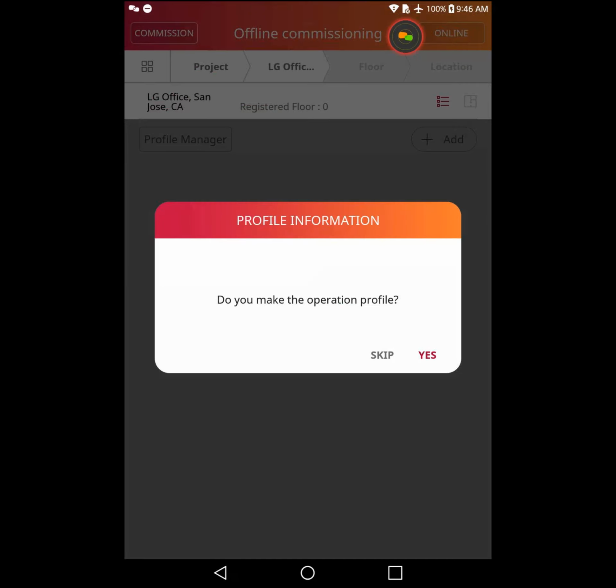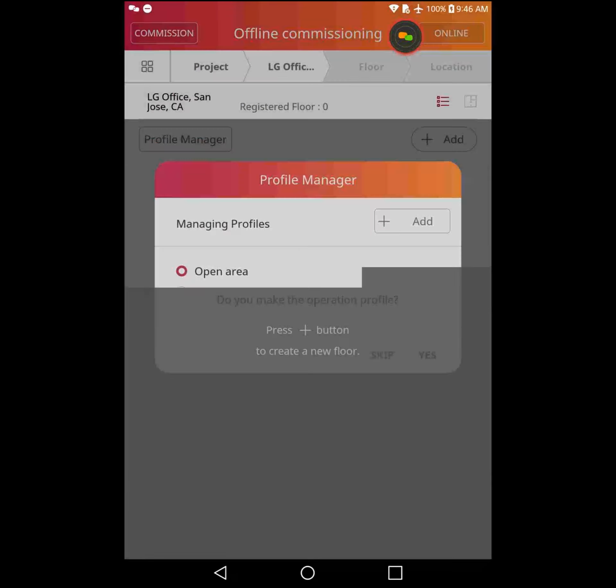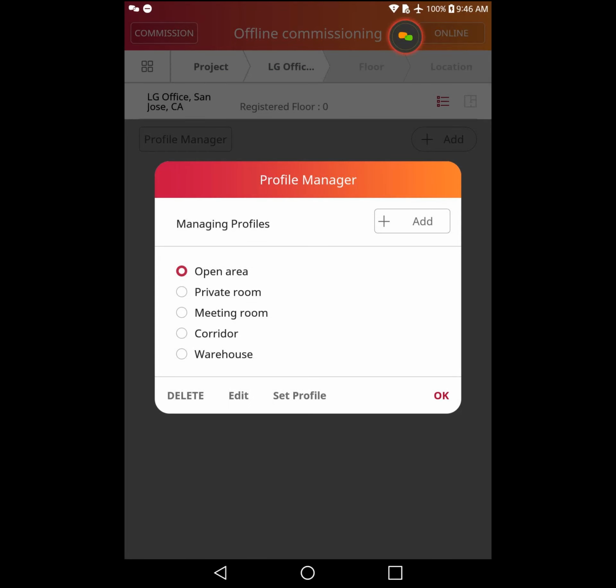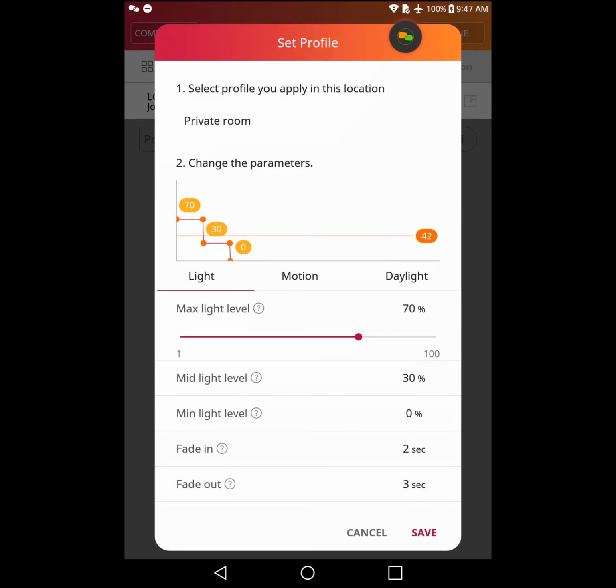So we'll go in and select it, and now it's going to ask if I want to review the sequence of operation. So I'll go ahead and click yes, just to show you guys that the app comes with some presets. We call them profiles. So we've got a preset for an open area, private room, meeting room, corridor, and warehouse. If you want to review and edit any of those, just select one, press edit, and you'll see the light levels and all of the other parameters that are preset for this profile.